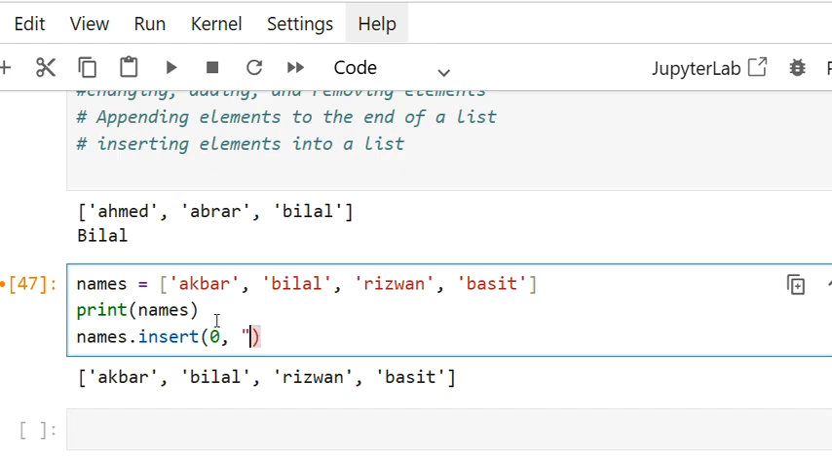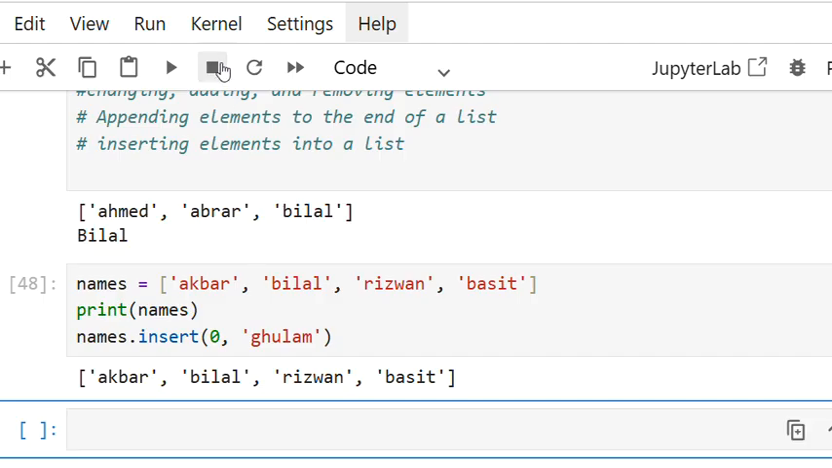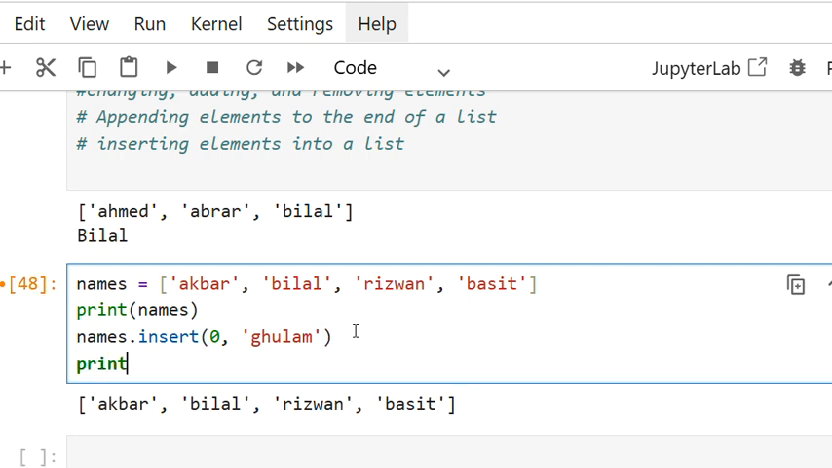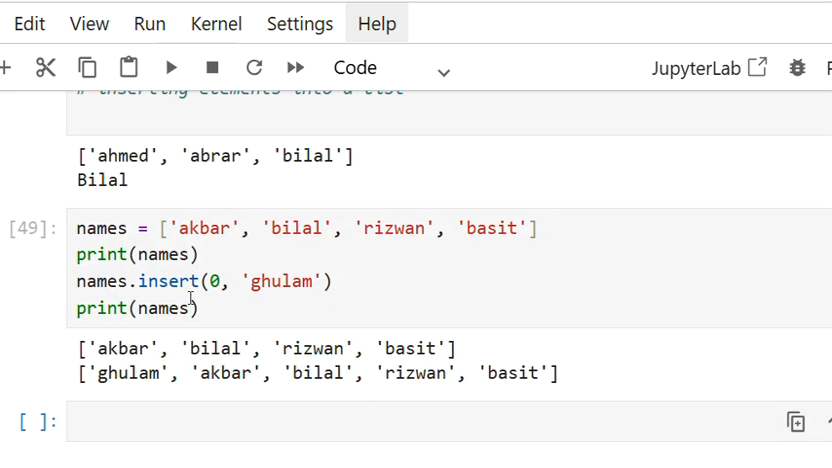Position 1 we use 0, and I enclose it. And let's suppose what could be the name that I want to include. Let's suppose that I add Ghulam, and then if I run it, you can see the updated list here. You can see that Ghulam is added at the first position, and then we add the names of the previous list: Akbar, Bilal, Rizwan, Basit. And in the first place we got Ghulam.